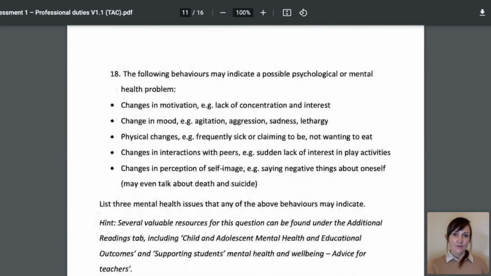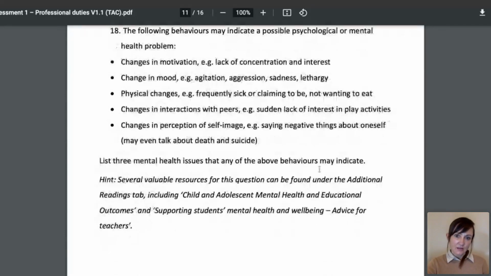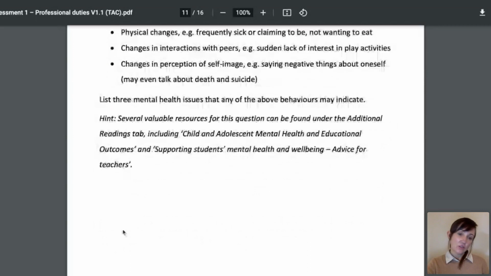Question 18. The following behaviours may indicate possible psychological or mental health problems. And you've got a list of these different behaviours here. You can see changes in motivation, changes in mood, physical changes, changes in interaction, changes in perception or self-image. List 3 mental health issues that any of the above behaviours may indicate. The hint here is that there are some additional readings that you can access that can assist with this. So it just says list 3 mental health issues. So in your answer, you just need to list 3.